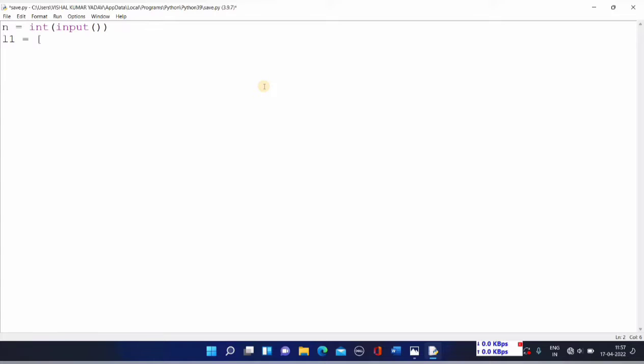L1 is equal to int input for i in range n. Now see what is happening over here. As the question says, for the next n lines I have to take numbers as input. That is what I'm doing: int input for i in range n. If the value of n is 3, then 3 times it will ask the user to enter a number, and the number will automatically get stored in the list named L1.